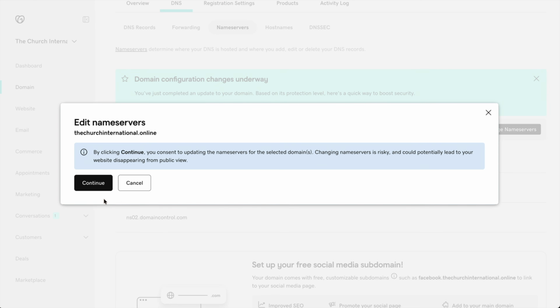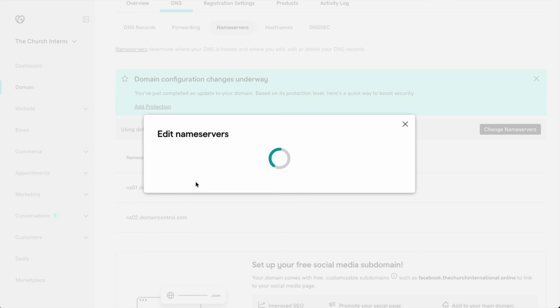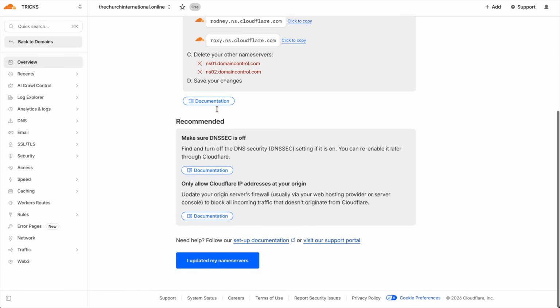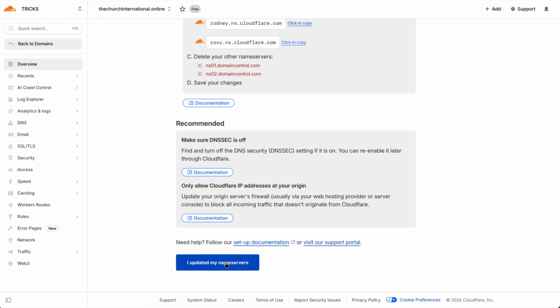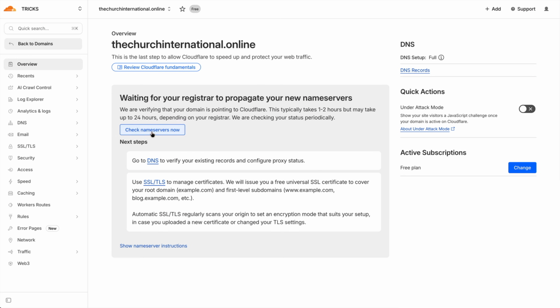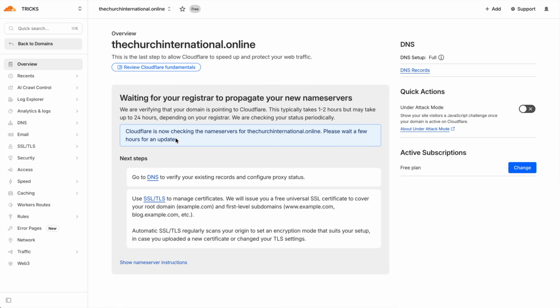And from there, we'll let that load. We'll hit continue. And now we'll just need to wait for those to update. I'll scroll down to the bottom and click I've updated my name servers. And then from here, we'll just wait for those to update. You can hit this check now button to see when they're actually live.